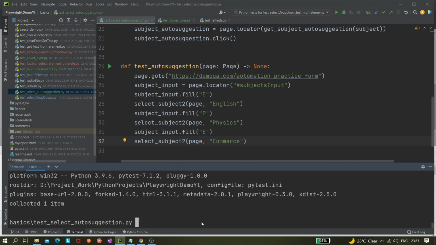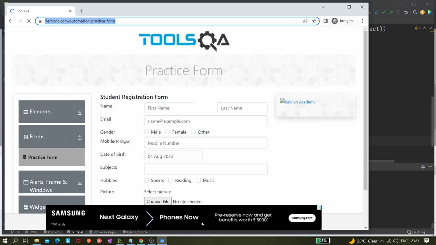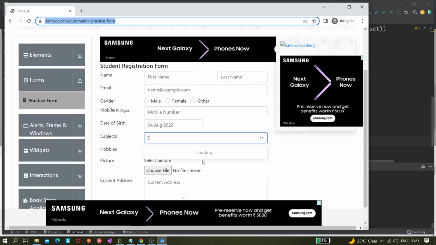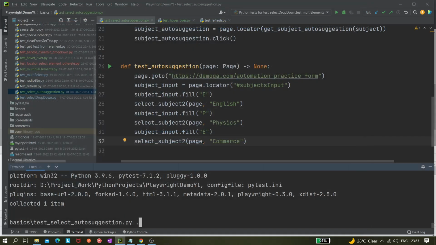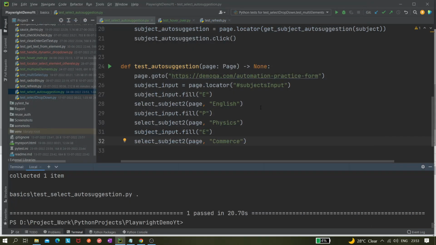So see, the implementation is different, but the final outcome is the same. There is no change. You can see it selected English, it selected physics, and it selected commerce as well. The implementation is just different, but the work is the same. We are doing the same thing in two different ways.